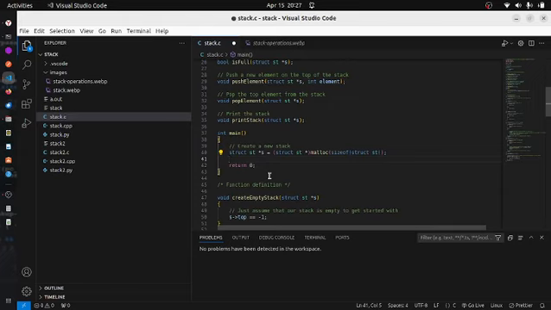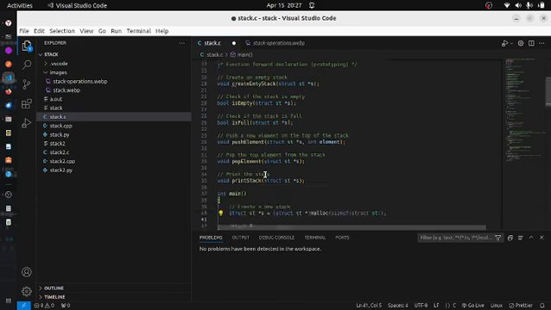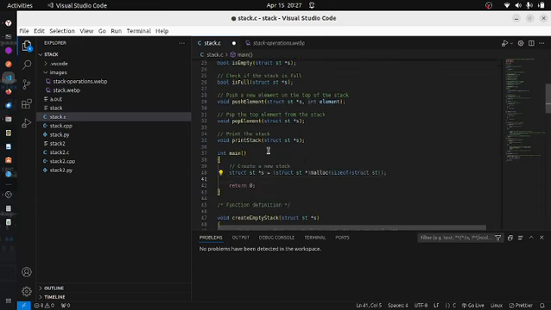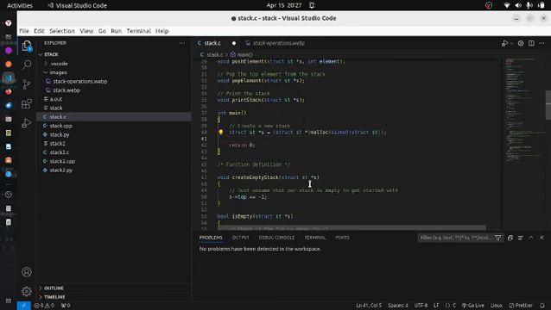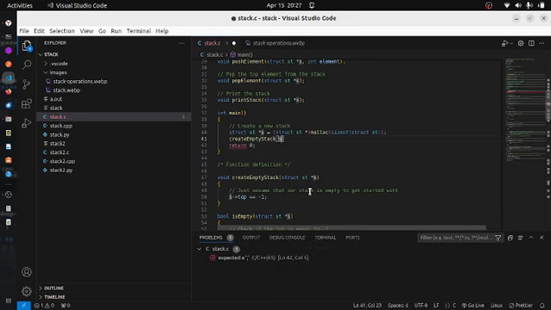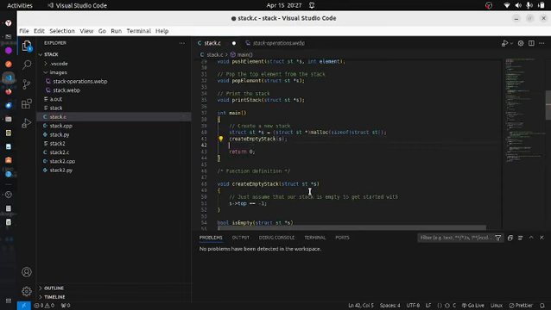All right, but anyways, we're going to create an empty stack. We're going to say create empty stack, and pass this pointer as an argument. Okay, and now we can push a couple of elements onto our stack.